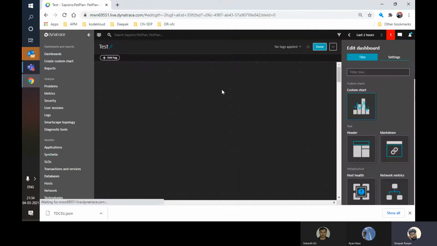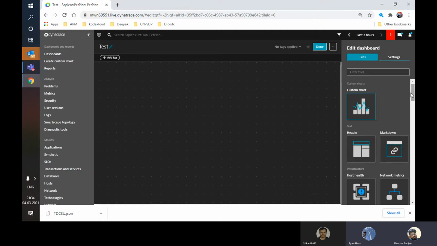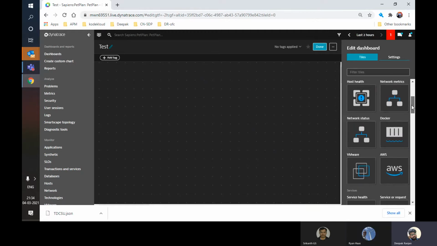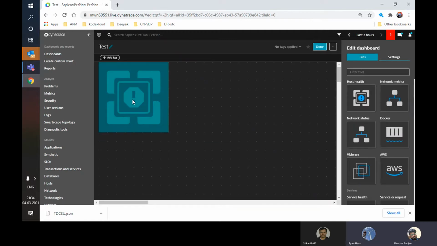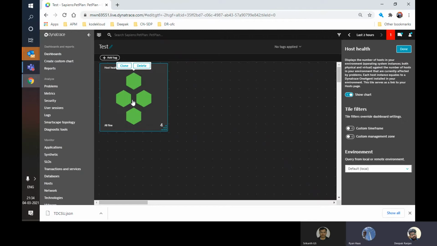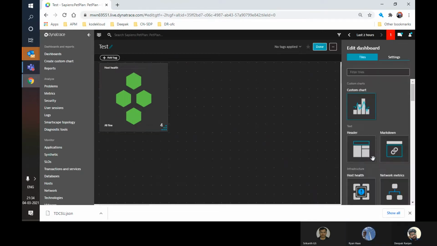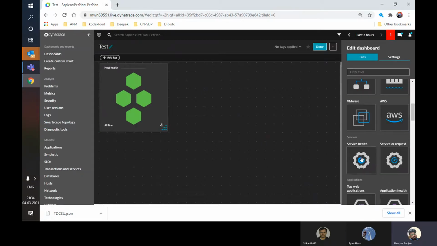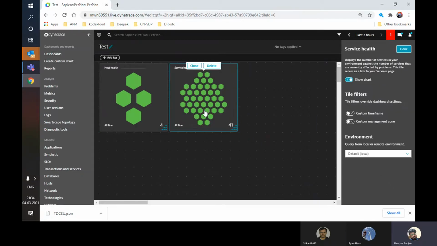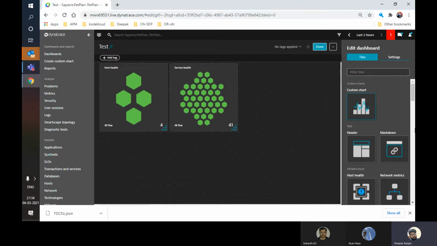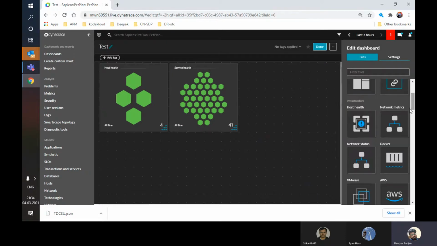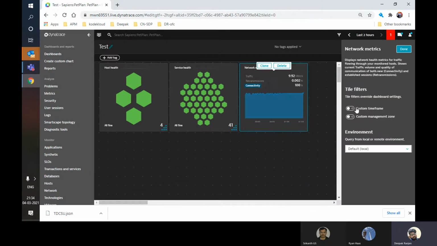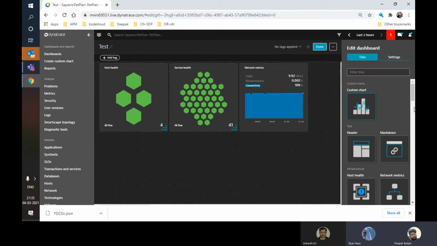We have two types of metrics here. You can see, right? These are the metrics. I will drag and drop, and it will take all the hosts. If I take service health, it will take that. If I want to have network status, I'll just drag and drop.